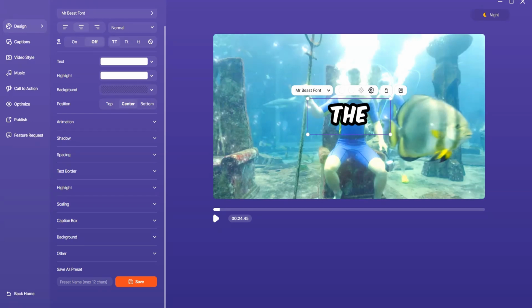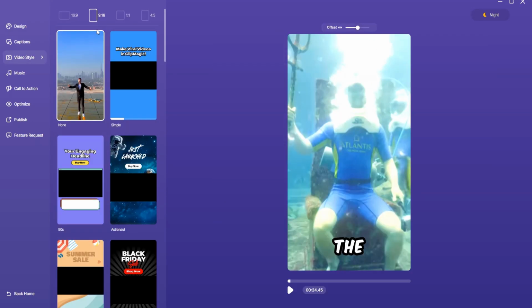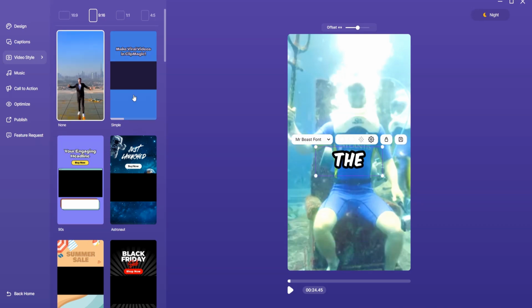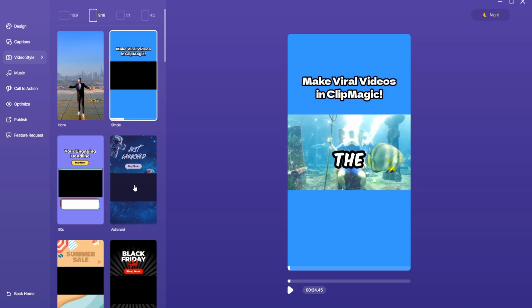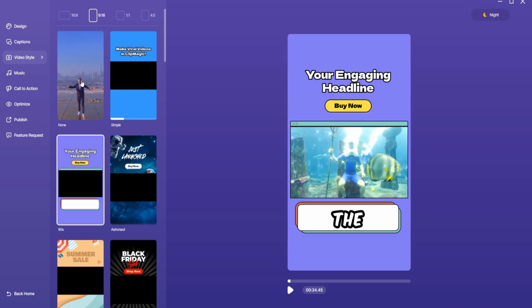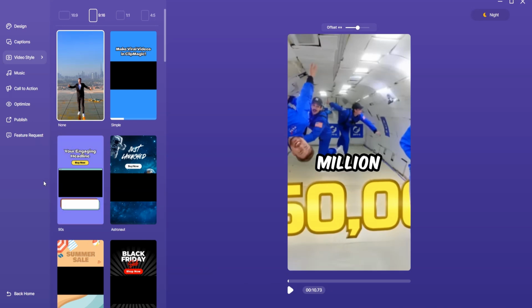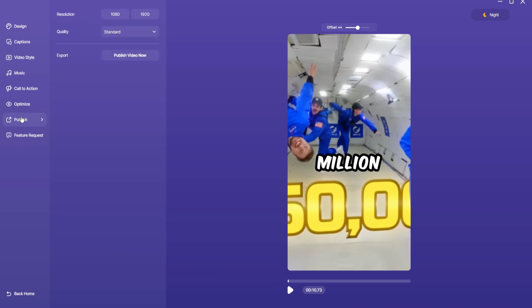To make your video vertical for platforms like TikTok or YouTube Shorts, head to the Video Style menu and switch the format from horizontal to vertical. ClipMagick also offers a variety of pre-built templates you can use to instantly transform the look of your video. Step 7. Let's render the video by clicking on Publish.